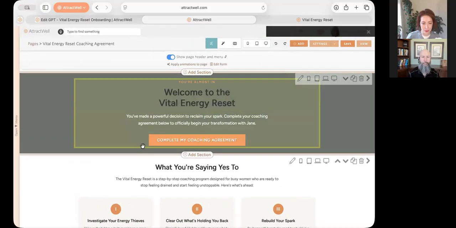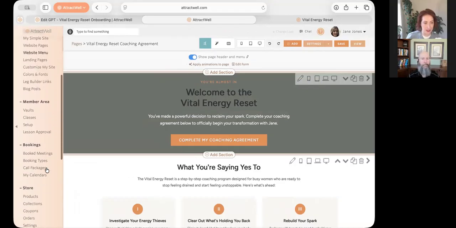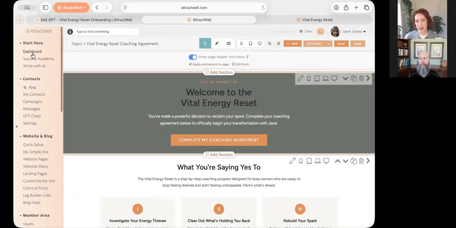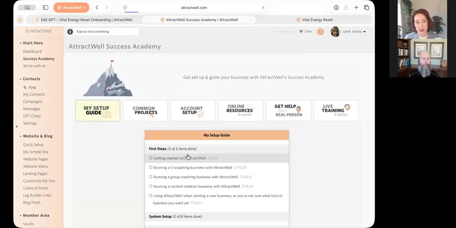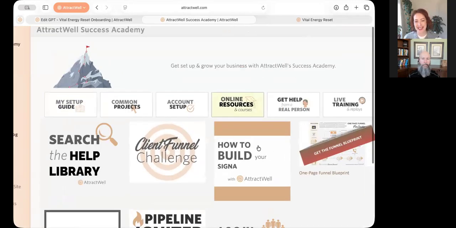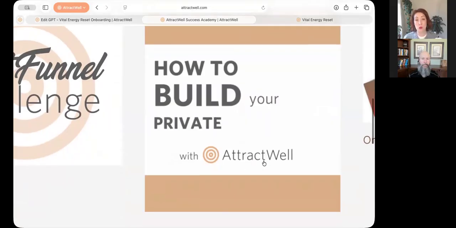If you are creating a vault to serve your people, first and foremost, if you're going to offer something that would live inside of a member area, you want people to log in to be able to access it. So it's not just something that they get via a link, download, and access that way. Head over here to the Success Academy, go to online resources and courses, and this guide right here, how to build your vault, shows you how to build everything that you would want to build in a vault.